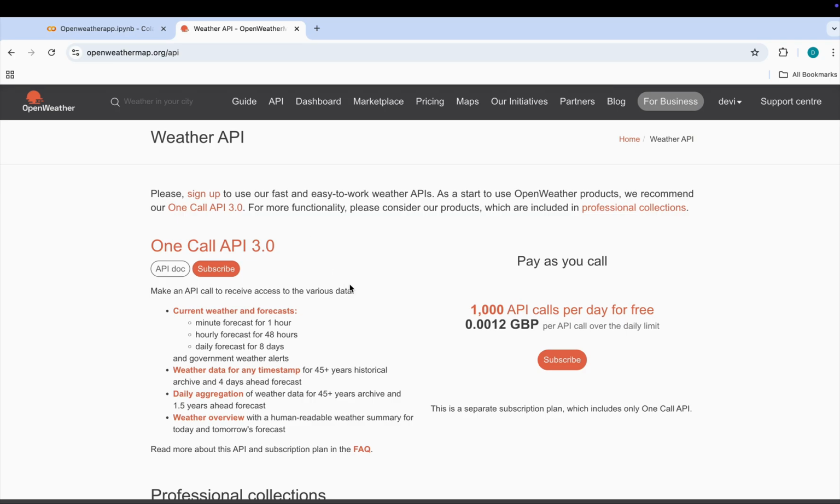Okay, so to generate the API key, let's get to this website, OpenWeatherMap. Once you land on this website, try to log in with your Gmail account. And once you have logged in, you will see your API keys in the My API Keys section under this menu. So once you get this API key, you can start coding.